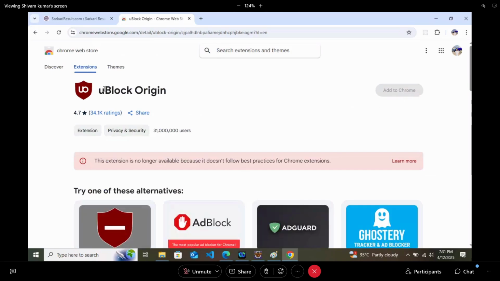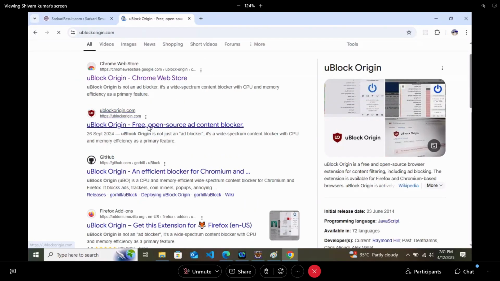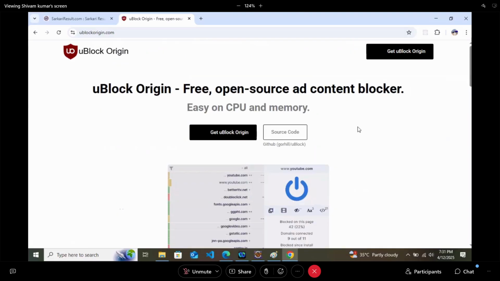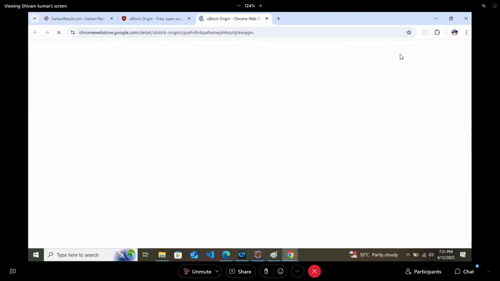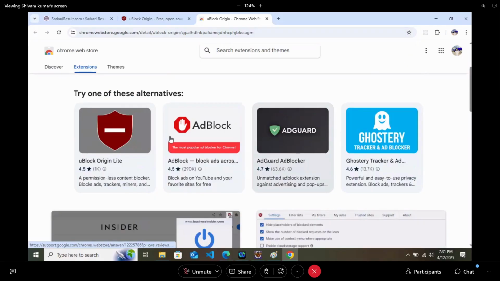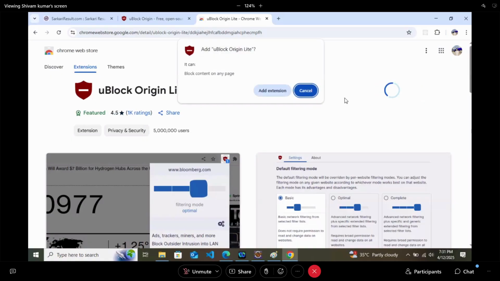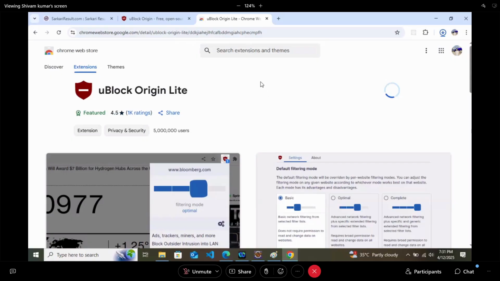Okay, so on Chrome it is not available. Go back. You can go to their website and just get uBlock Origin. Okay, here it is not available now. uBlock Origin. Now this is available. So you can just click add to Chrome and it will block the ads coming to your system. Wait a minute, I will show you. It is getting downloaded.